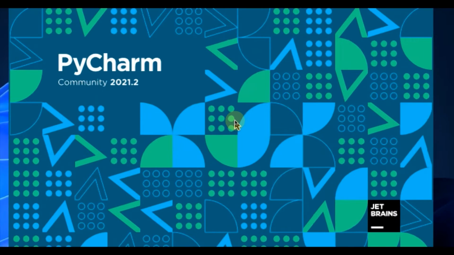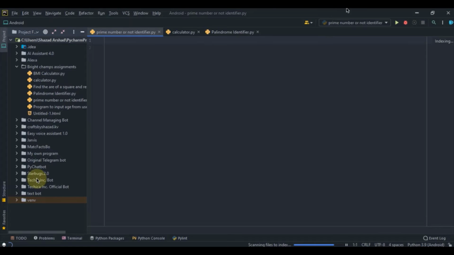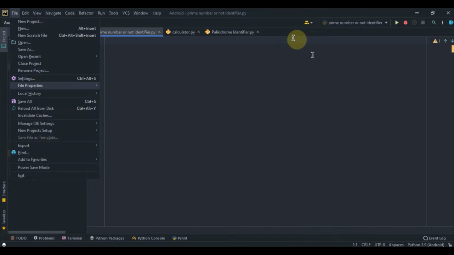It will open very nicely. Once it's done, you'll see a nice clean window like this. If you have already installed it, it will say scanning files to index and things like that. So what we want is a nice clean thing like this. Nice PyCharm.